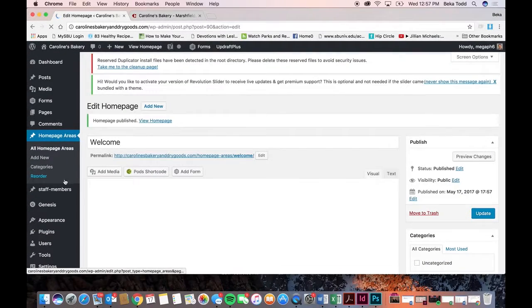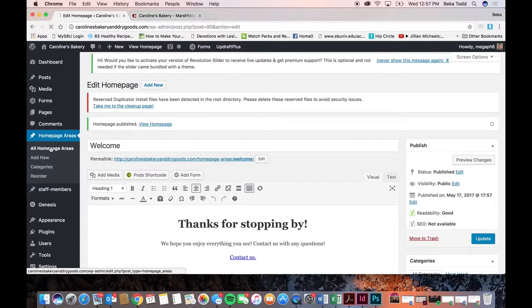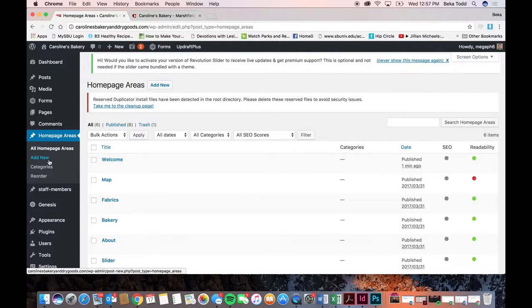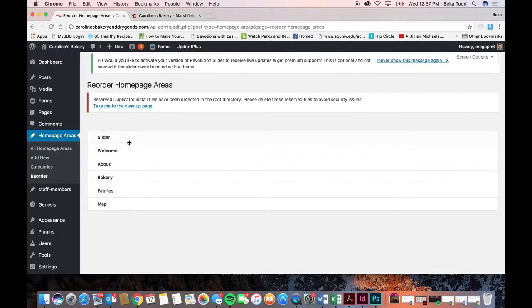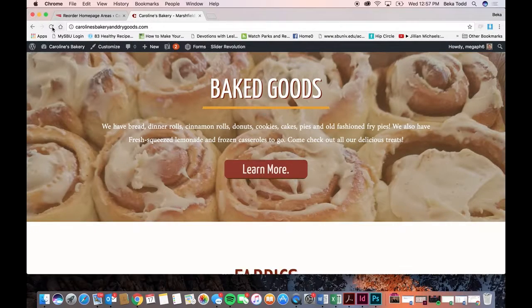And then if you notice they weren't in the right order right here, so we need to go to reorder and then slider, welcome, about. So it put it right there. So I can change it and put it somewhere else if I want. So let's see what it looks like. So let's refresh our homepage.